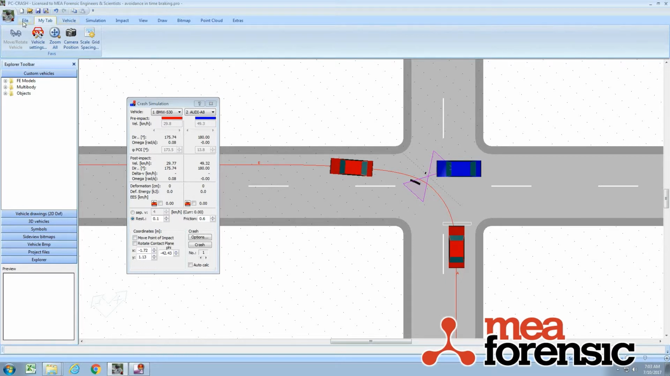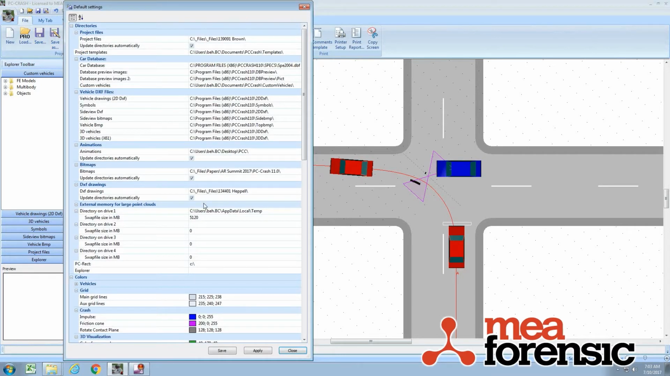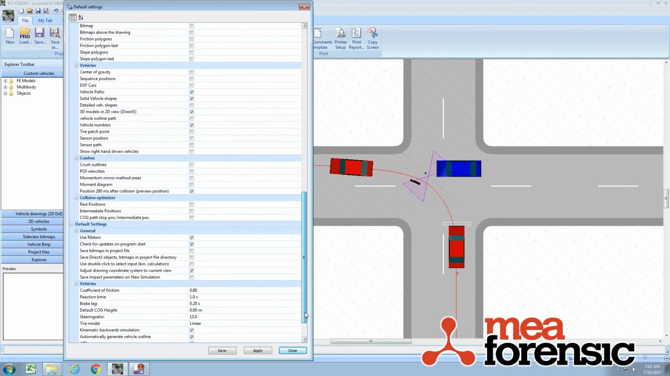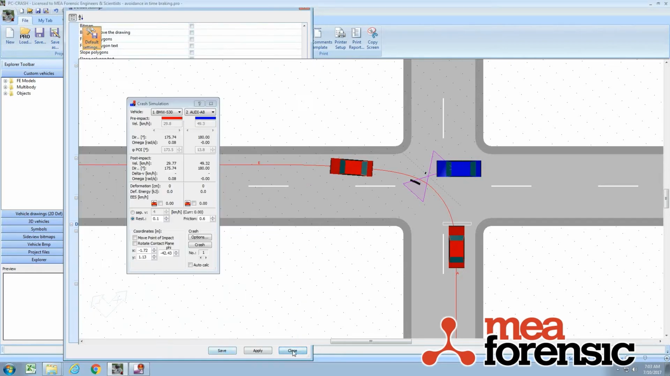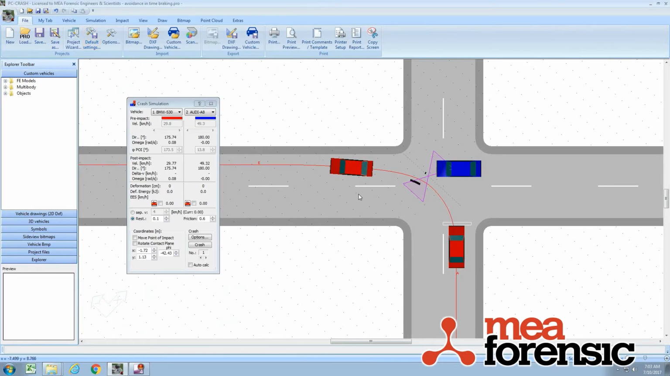And again, if the ribbon is not your thing, you can just go to the file default settings and turn it off right there under Use the Ribbon. So that is one of the user interface changes in PC Crash 11.0.